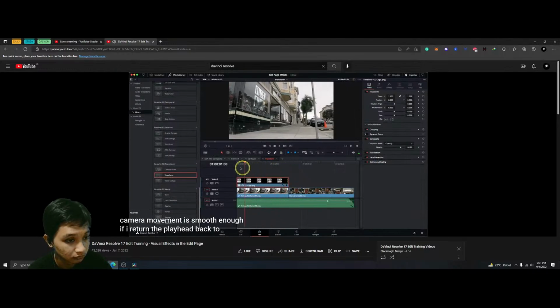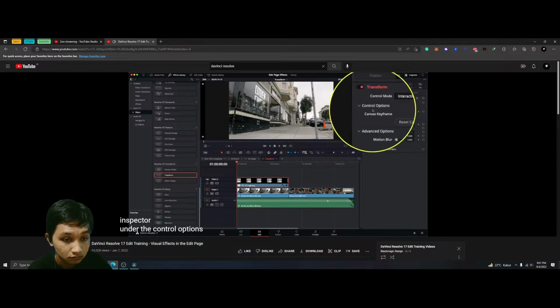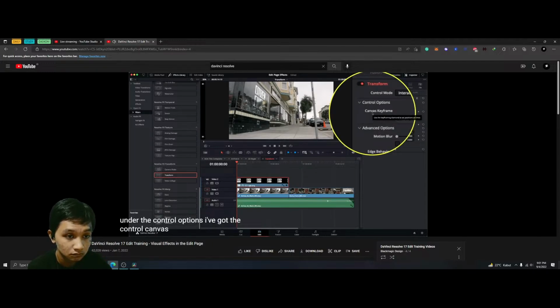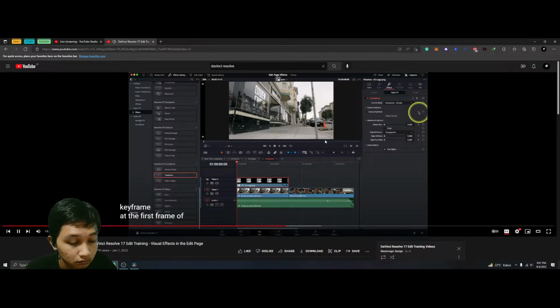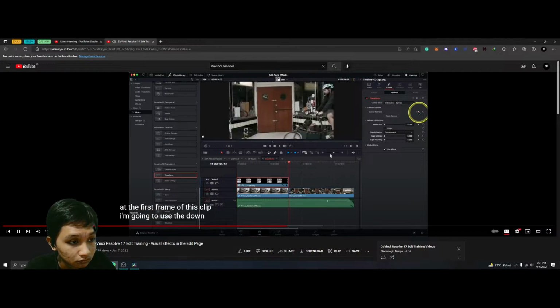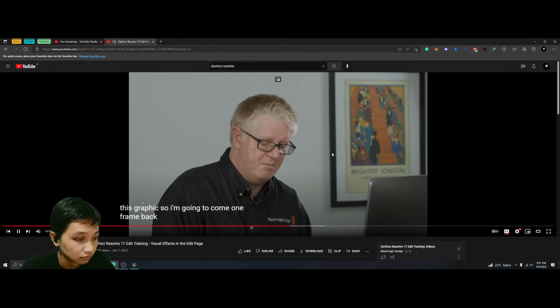If I return the playhead back to the beginning of this clip in the timeline and return to the Effects tab of the inspector, under the Control options, I've got the Control Canvas keyframe. And I'm just going to add a keyframe at the first frame of this clip. I'm going to use the down arrow key to jump to the next edit point, but I actually need to see the last frame of this graphic, so I'm going to come one frame back.